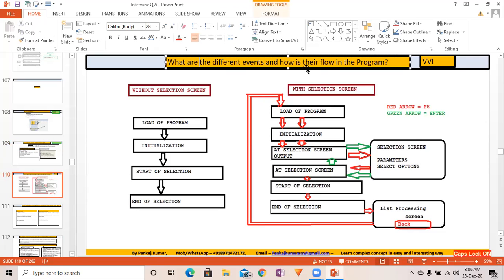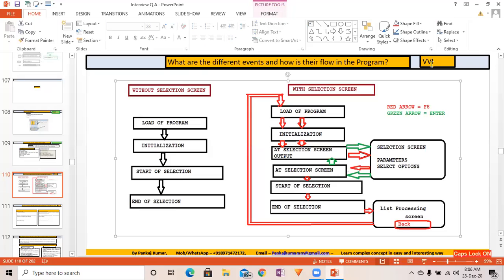What are the different events and how is the flow of the program? This is what we have seen, right? So just go through that. This is very, very important.